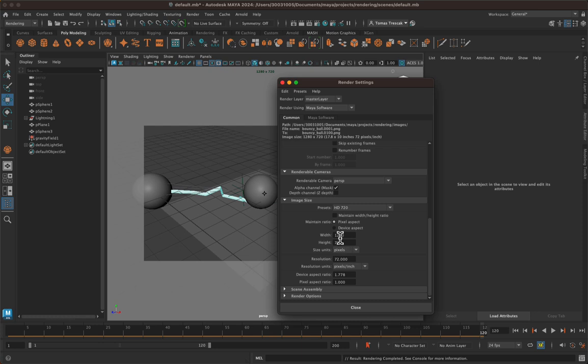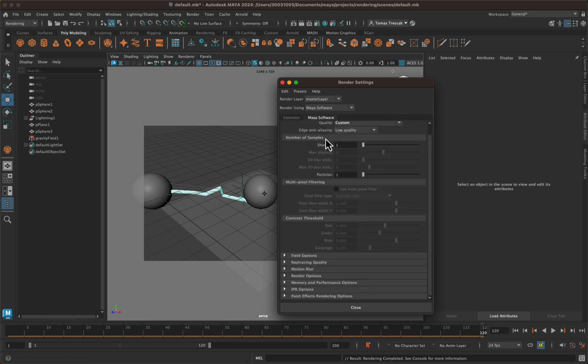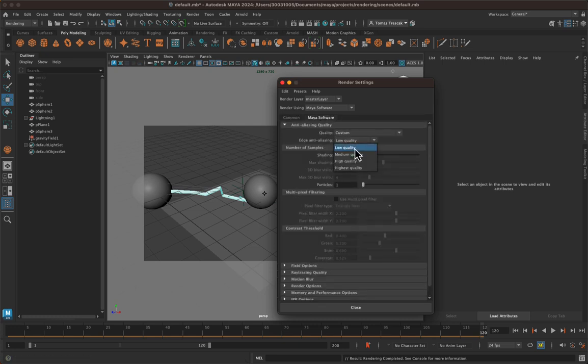So this is my resolution. This is also the resolution parameter. And one thing I'm going to do is I'm going to do anti-aliasing. I'm going to put it to medium quality here. So these are the parameters of Maya render, right?